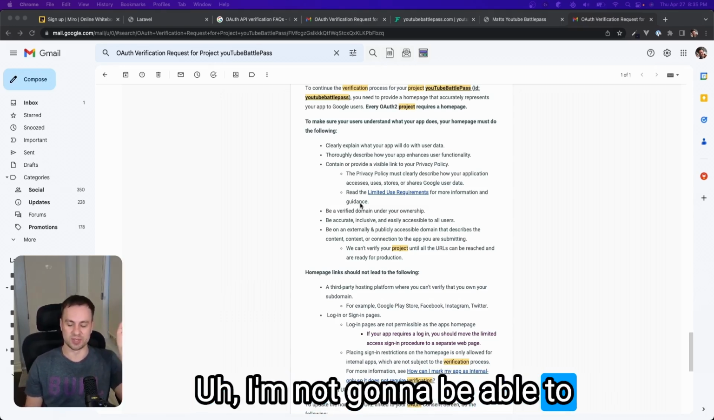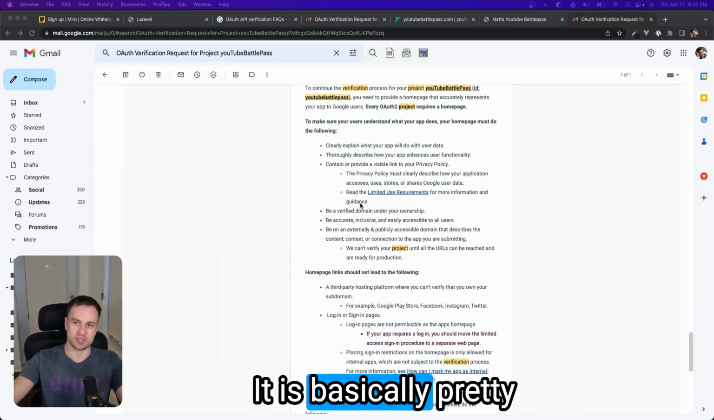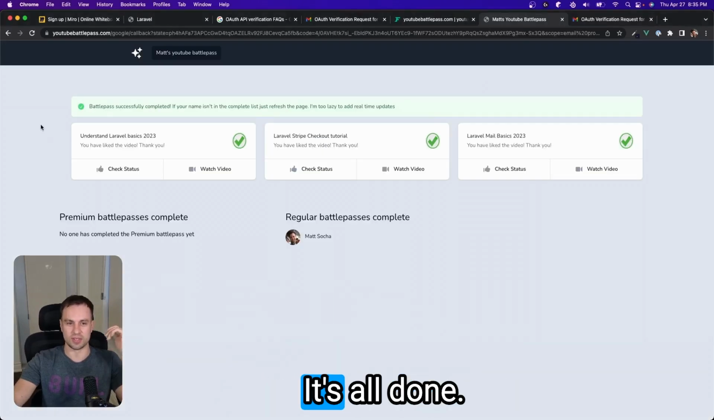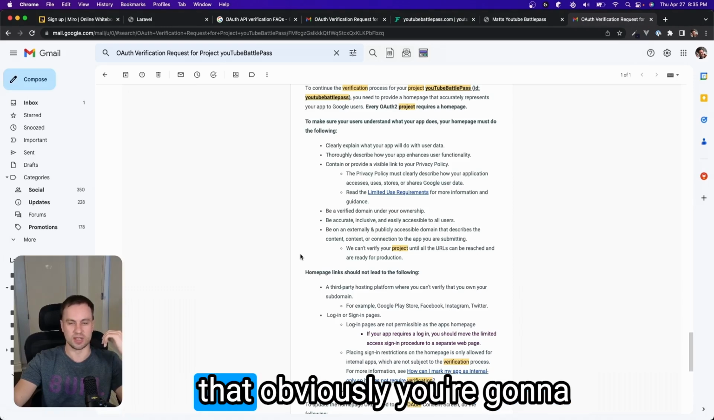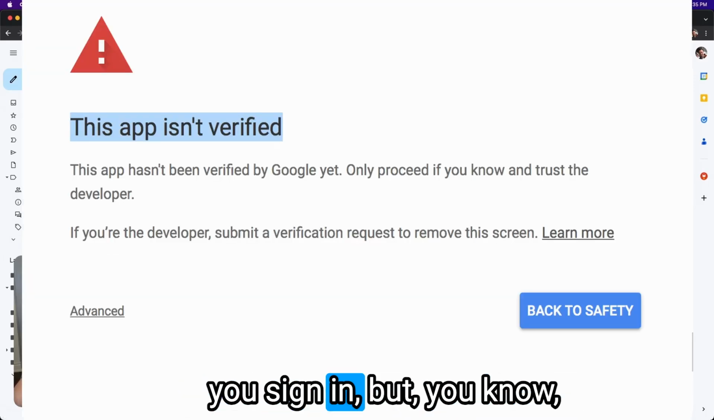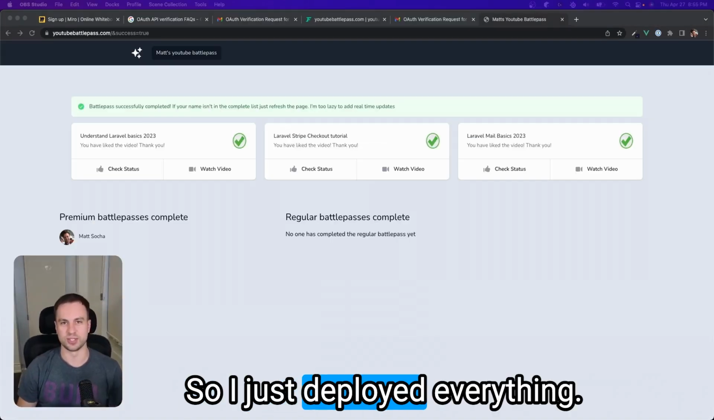I'm not going to be able to verify it, but I am just going to deploy what I have right now. It is basically pretty much entirely working. Everything's here, it's all done. The big downside of it not being verified is that obviously you're going to get that warning sign when you sign in, but you know, just going to have to live with it. So yeah. All right. So I just deployed everything.